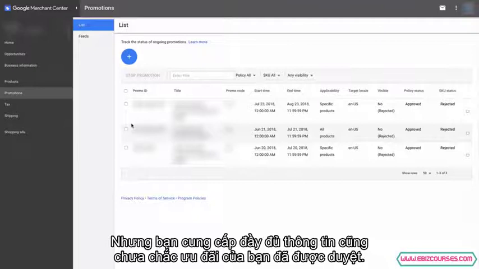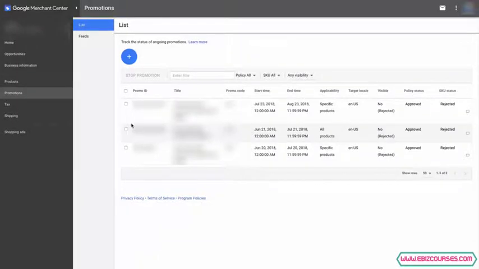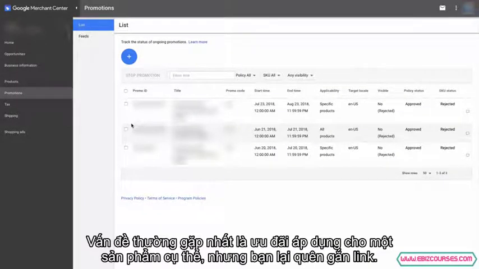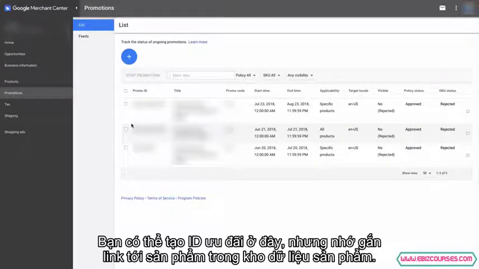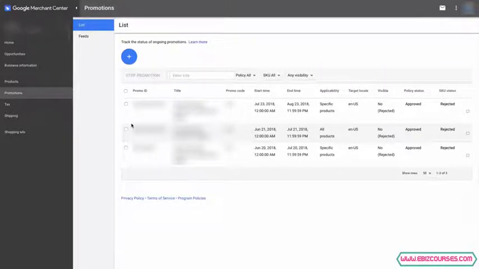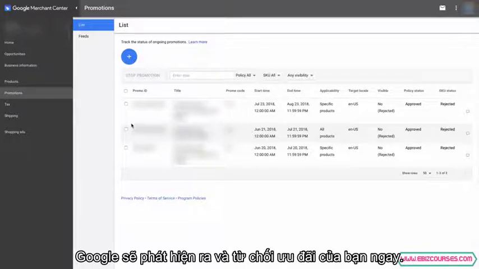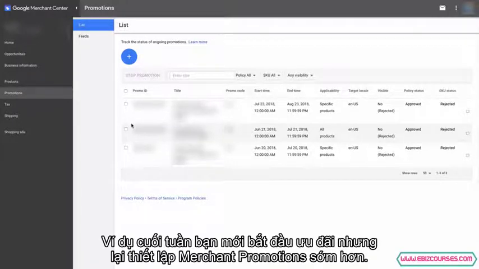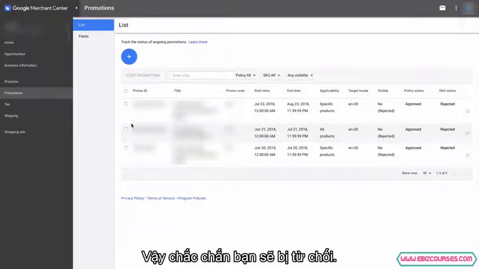Simply supplying the information doesn't automatically mean that your promotions will get approved. They often get rejected, and the most common problems are that if it's for specific products, that you haven't linked that to a specific product. So you can create a promotion ID here, but you have to remember to link it to the actual product in your product feed. So that's an important one. Or if you have a certain promotion, but the promotion isn't actually visible on the website, Google is pretty good at picking this up, and they will disapprove your promotion. So maybe if you're only running the promotion in the weekend, but you've already set up the merchant promotion to start earlier, that will get disapproved.